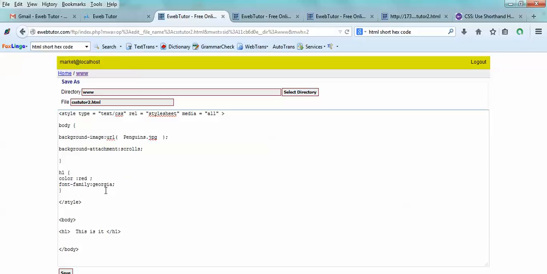But if I use all this comma, what I'm trying to say is that in case there is no Georgia, then it should use another type of font called Garamond. If there is no Garamond, then that's when it should use serif. So that is what we refer to as font family. Let's save this and refresh our web page.